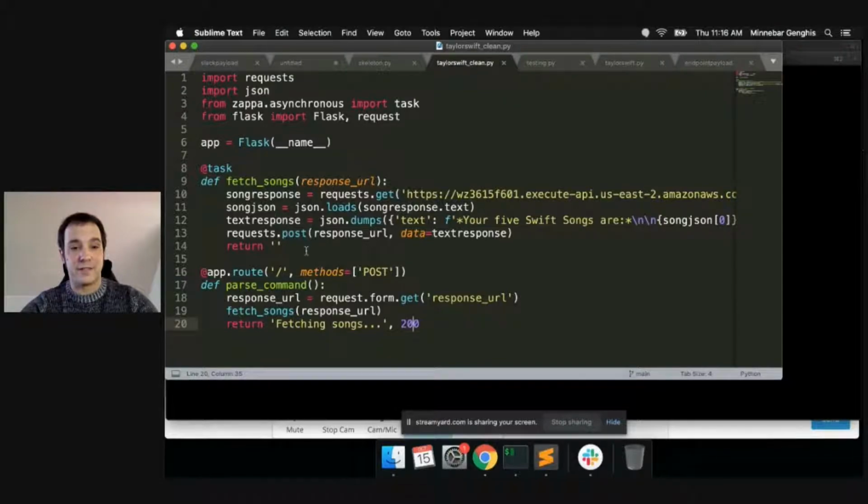Basically, it's saying, hey, go spin up another Lambda to do this work. In here, it's hitting this fake endpoint that I've created, doing some JSON magic and configuring it to look like something on Slack, and then posting that response back to a response URL. That's it. This is an entire app that will allow us to get those 5 Taylor Swift songs.